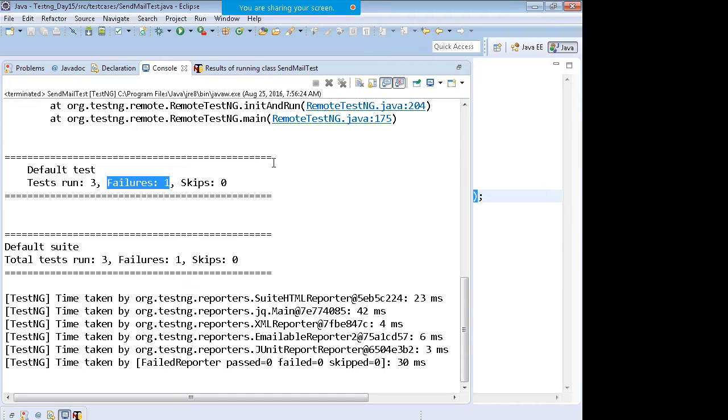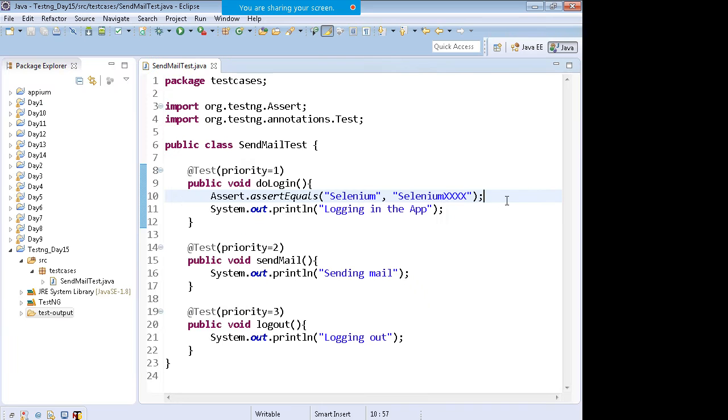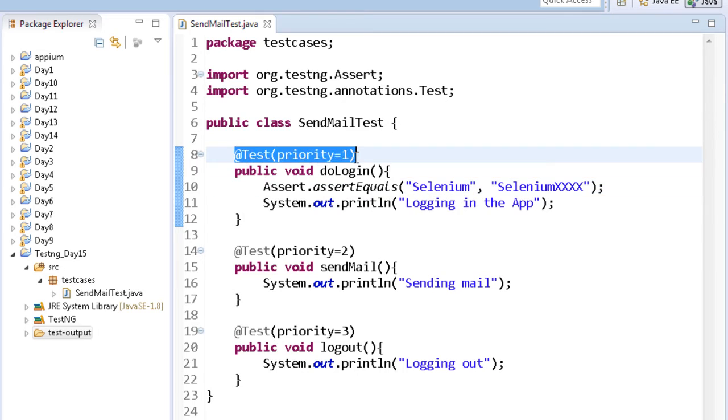And if you look at the results of running the class, you will see doLogin showing a failure. Alright, so what Assert.assertEquals does is that it helps you to compare two values, expected and actual, and if they don't match, it will fail the test case. Automatically it will fail, and you'll get it in the reports as well that the test has failed.